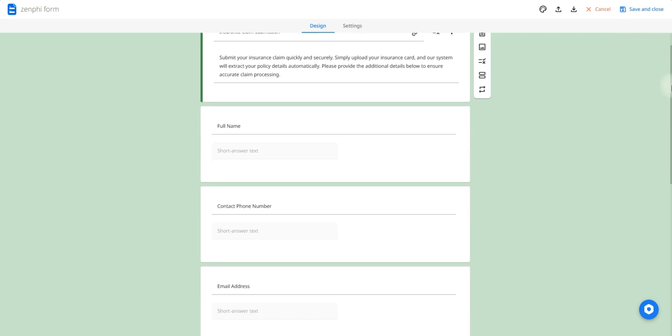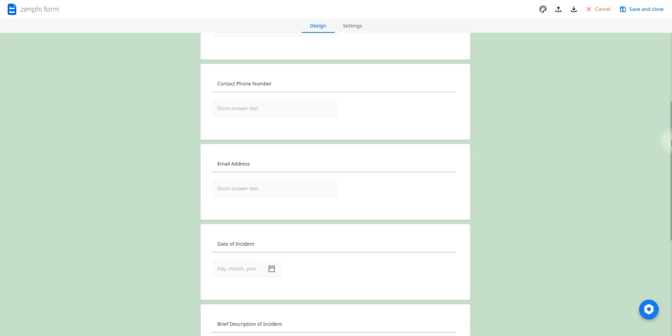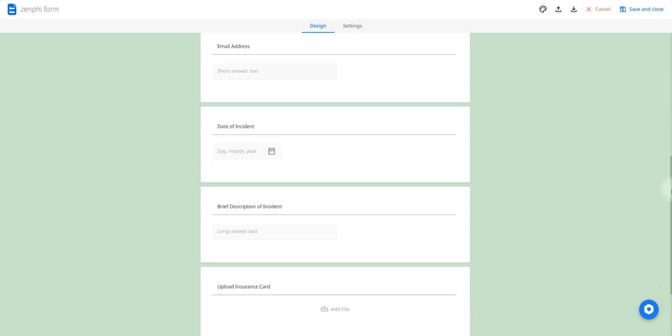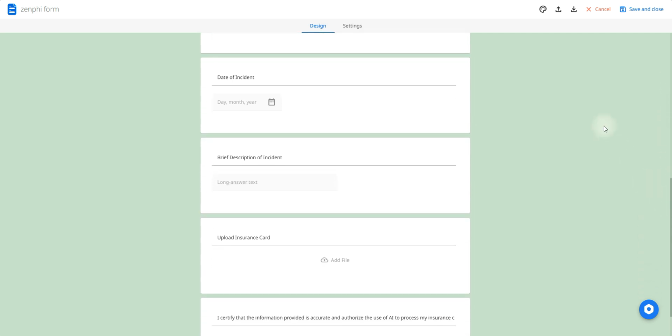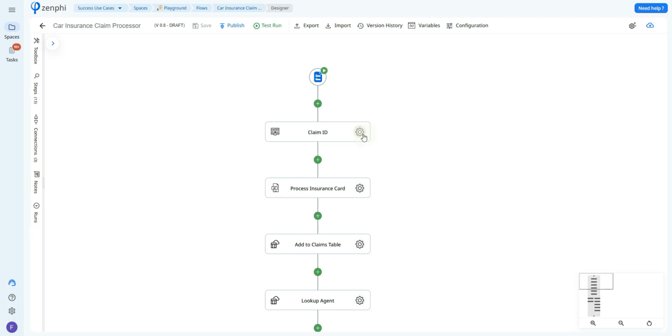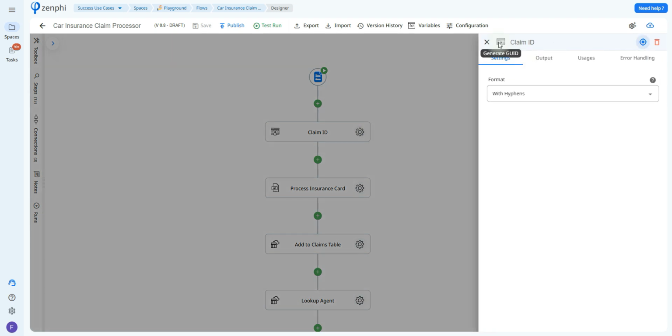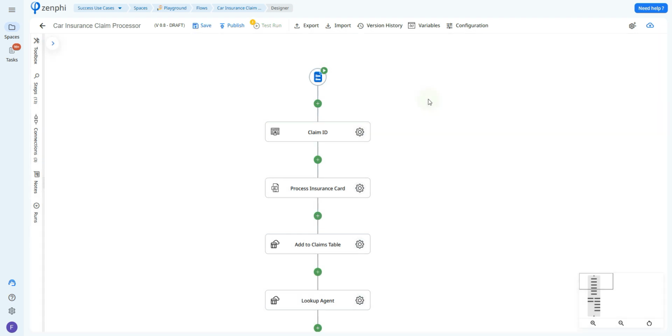Here we've added the full name, contact phone number, email address, date of the incident, description of the incident, and then a space for them to be able to upload their insurance card. Now this is very important because we're going to be extracting the information from their insurance card to be able to locate their policy. Now the first action that we have is this GUID generator. This is going to help us be able to generate an ID for the specific claim that was opened.